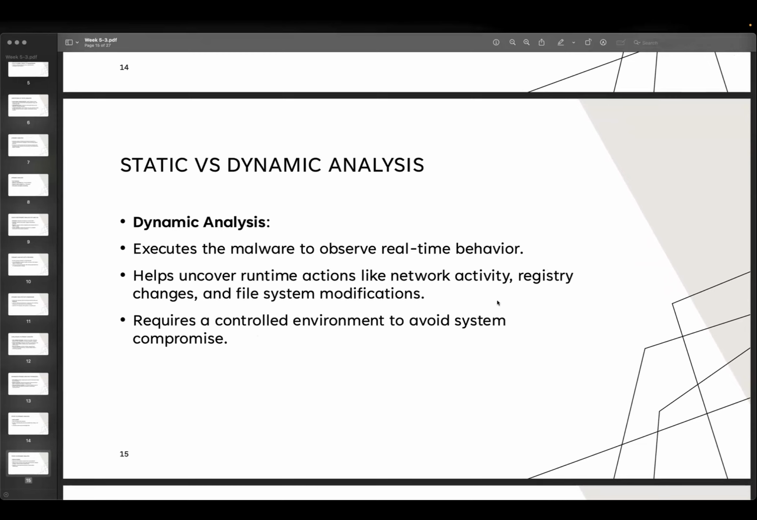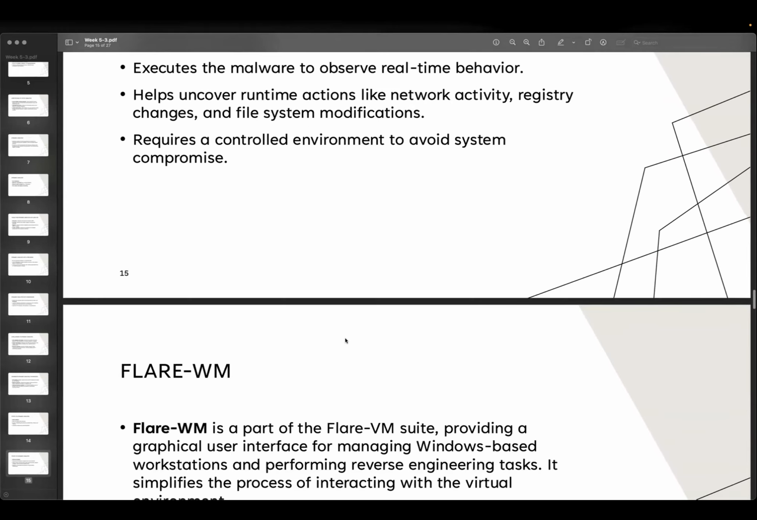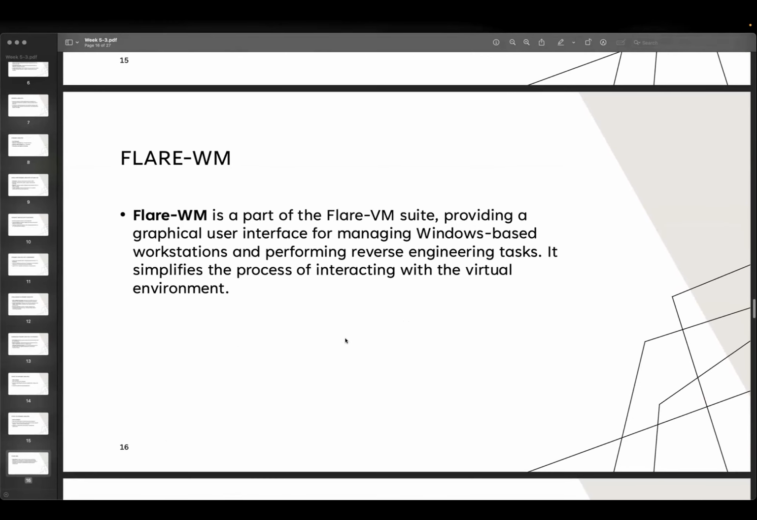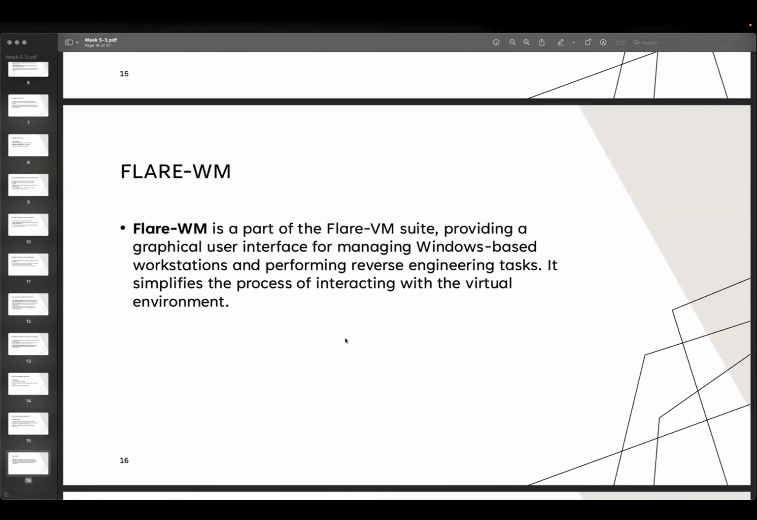We always talk about the network activity, how we change our file system, and then for advanced topics, we talk about API hooking. Then we need to set up a controlled environment to avoid affecting the system components. Okay, so we'll move on to introduce more about the FLARE VM, the working machine.